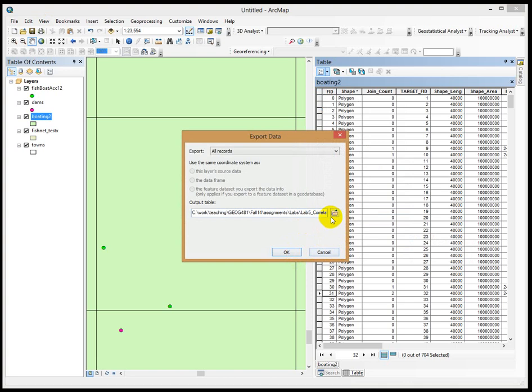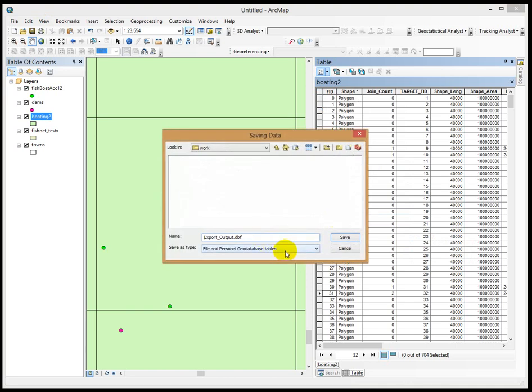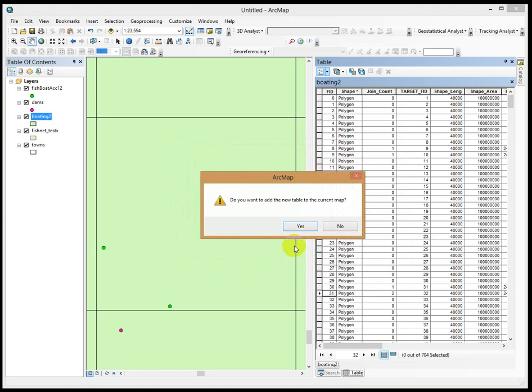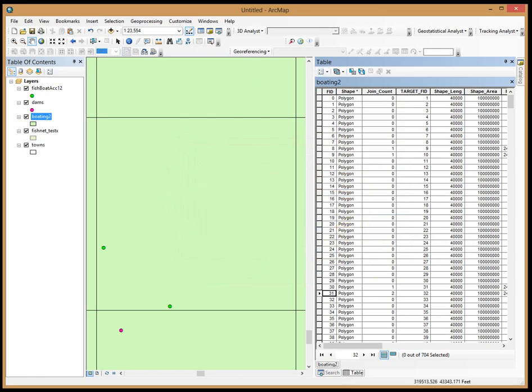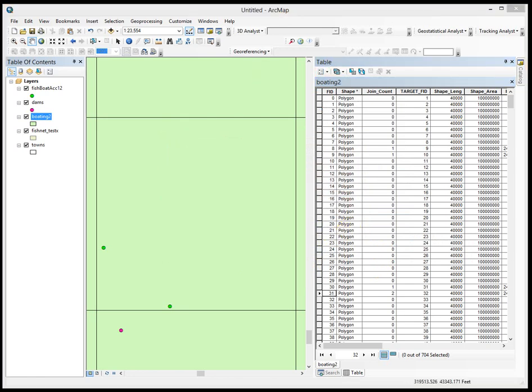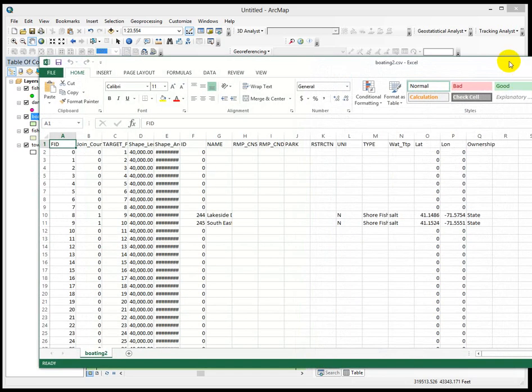Okay, so now what we want to do is export this file so that we can open it up in Excel. I'm going to export it as a text file, and we're going to call it boating 2. And we're going to save it. I'm going to say OK. I don't want to bring it up, but what I do want to do is open this up, and I'm opening it up right now, and here it is, right?